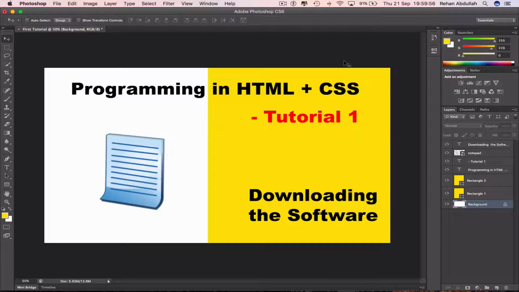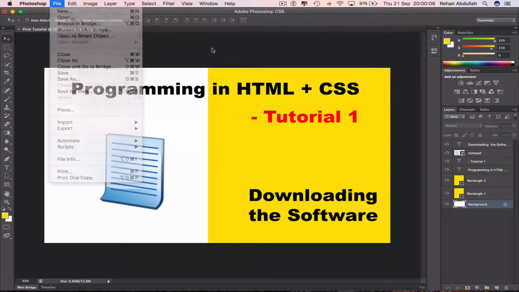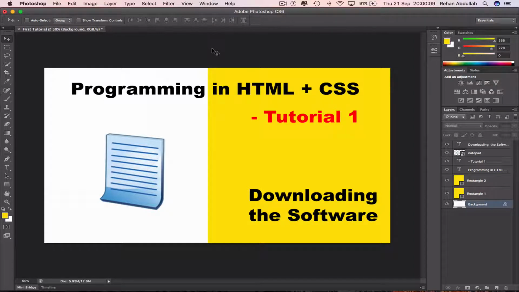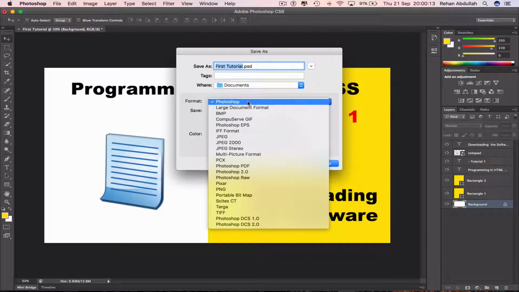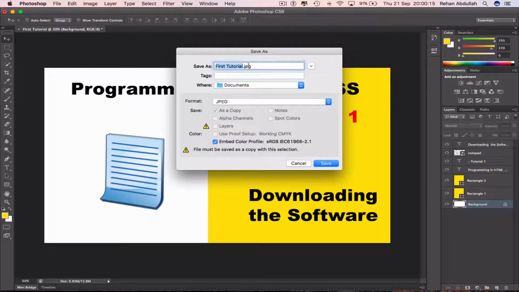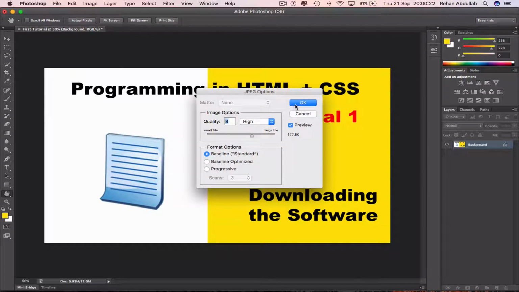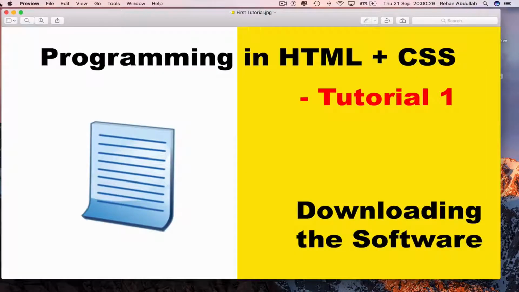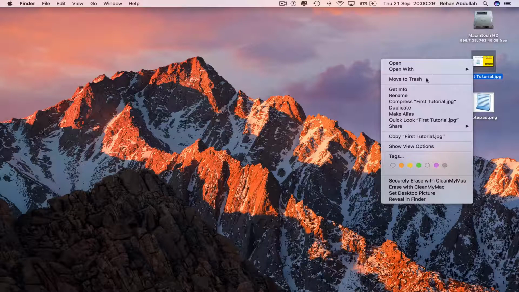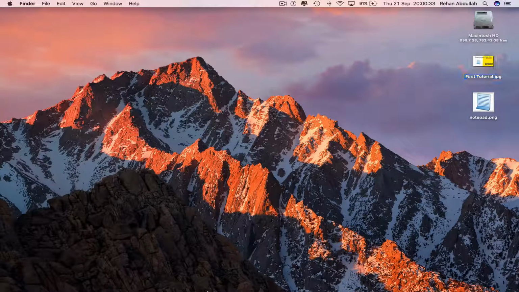Now we just need to export this. So go to File, Export, or Save As. First tutorial, and we can save this as a JPEG, and we can save this to the desktop. Save, okay, and here it is on the desktop. So get information, that's okay, that will work.